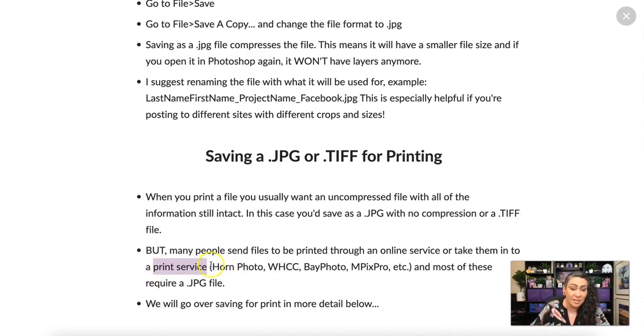Like I said, here's a couple different ones around. Horn Photo is a local one. Great service there, and some online ones. I personally like WHCC, White House Custom Color. They do a really great job.